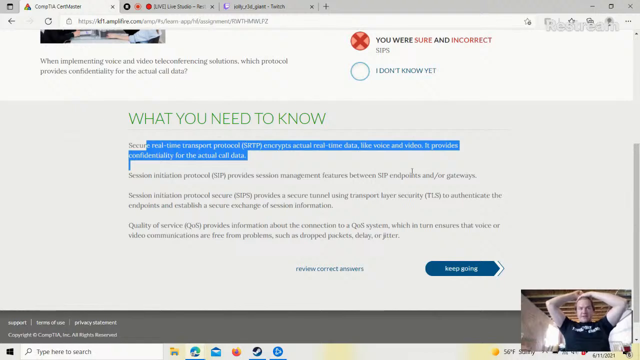Session Initiation Protocol provides session management features between Session Initiation Protocol endpoints and/or gateways. Session Initiation Protocol Secure provides a secure tunnel using Transport Layer Security to authenticate the endpoints and establish a secure exchange of session information. Quality of service provides information about the connection to a quality of service system, which in turn ensures the voice or video communications are free from problems such as dropped packets, delay, or jitter.